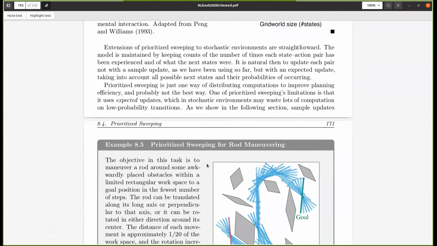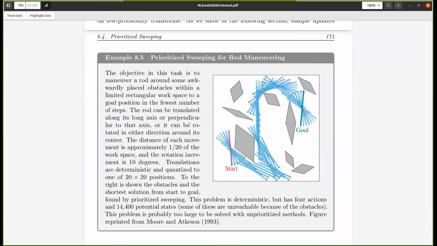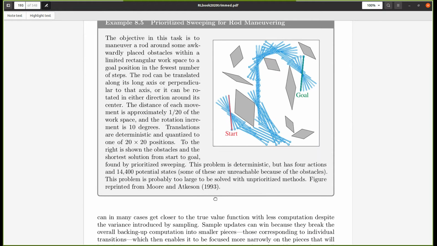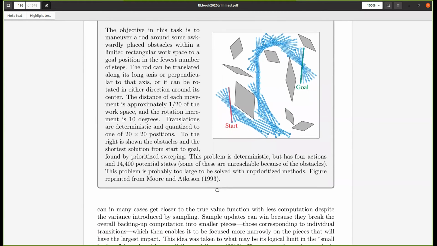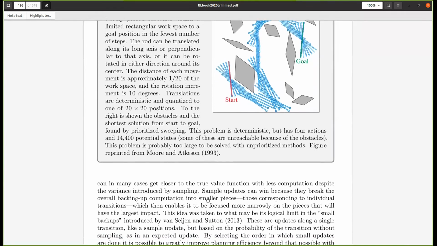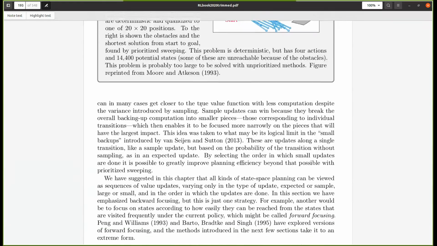Okay, and yeah, there is another example describing a road maneuvering problem, showing how it can be useful to use prioritized sweeping for this kind of problem.